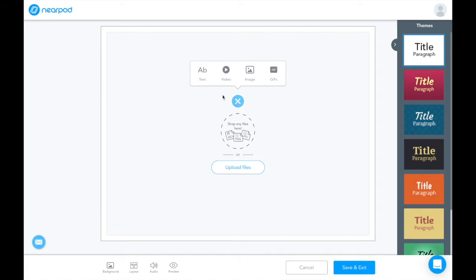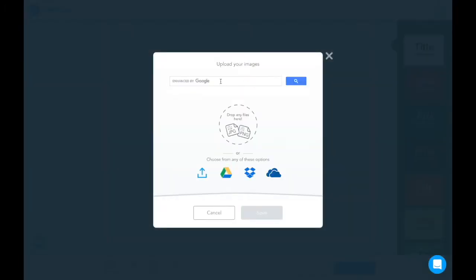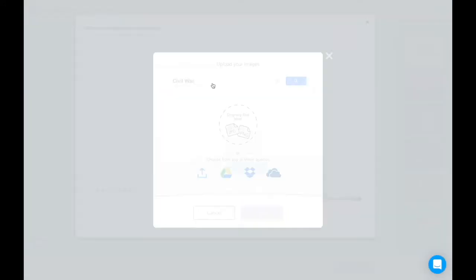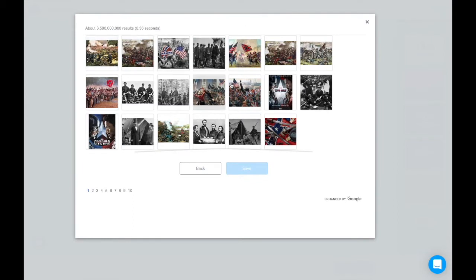And it doesn't have to be created from the ground up. You can have pre-existing PowerPoints or Google slide presentations or Keynote that you can then convert over into Nearpod. So there are some different methods for doing that, but right here I'm just going to show you what you may want to just play around with and adding a picture.